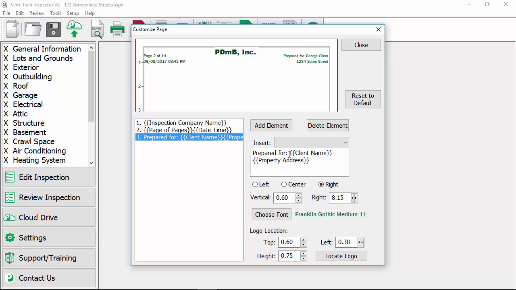For this text element, you can see that it's set to be right justified. It's going to start 0.6 inches down the page, and it's going to start on the right hand side, so 8.15 inches across the page. For the font, we have Franklin Gothic Medium 11 points, and it's green. Let's make a couple changes to this.